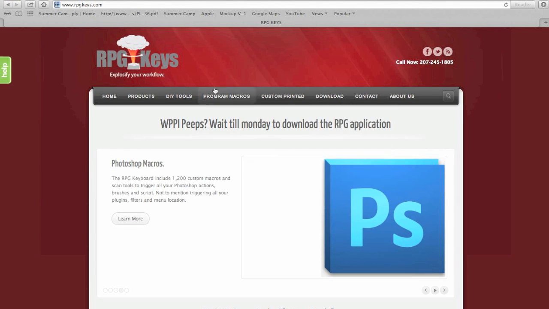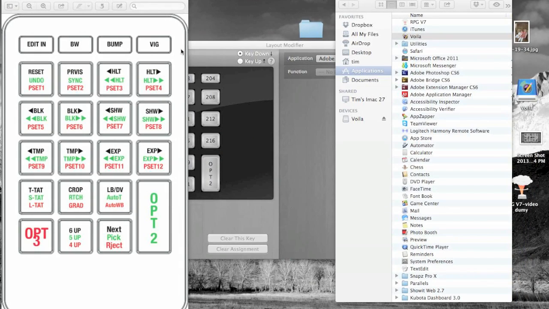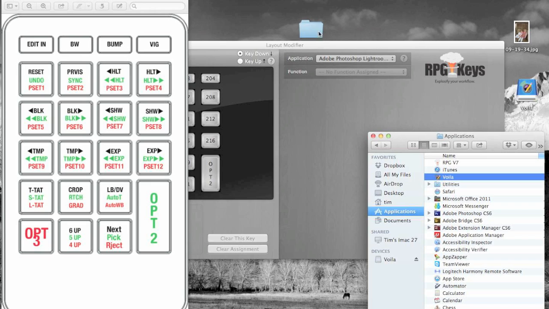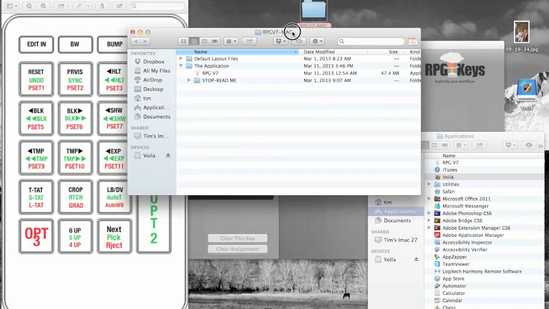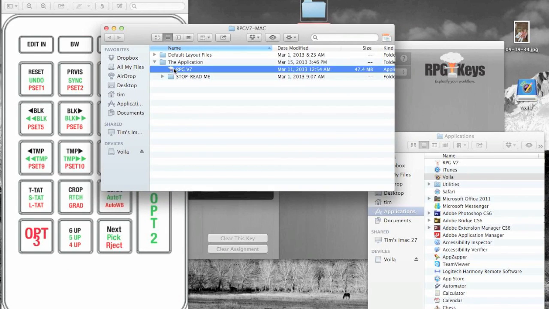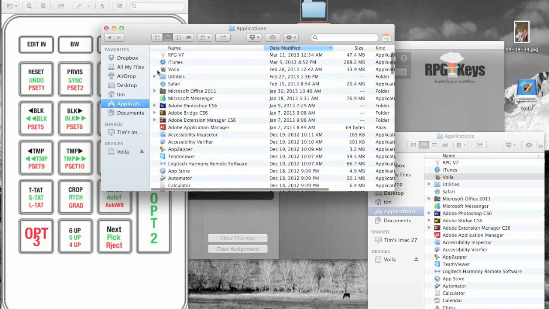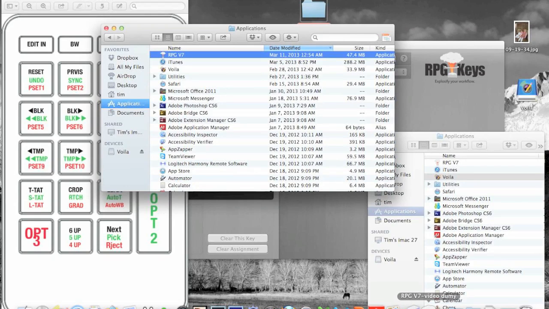Okay, so we're going to assume that you have downloaded your RPG keys and you've got a zip file. You want to double click on it, and when you do, it should unzip and look just like this. The first thing you want to do is select this application file and drag it to your Applications folder. Once you've done that, I would also drag it to your dock so that you've got a copy running down here.